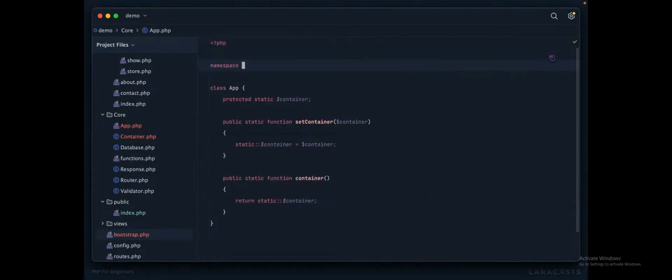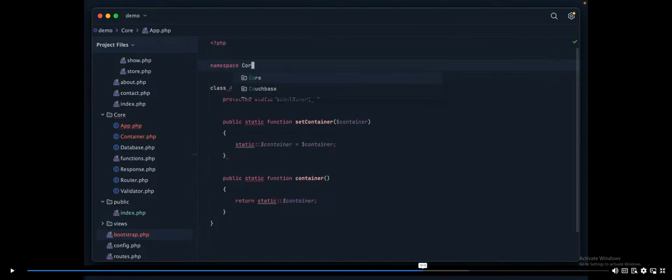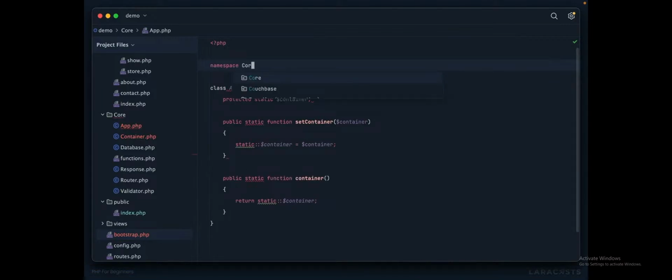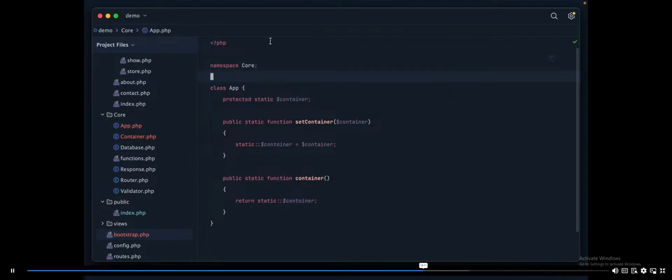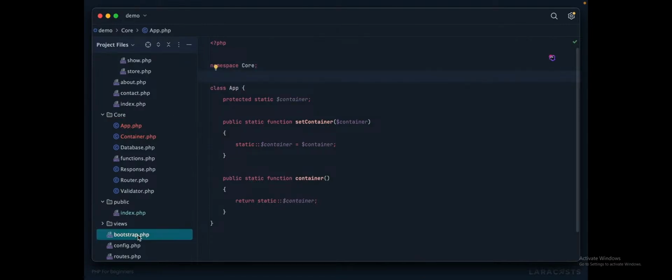And actually, real quick, can't forget to add the namespace here. Oh my god, I just love being right so often. Touch wood. I love this. Thank you. All right, so I will come back to Bootstrap.